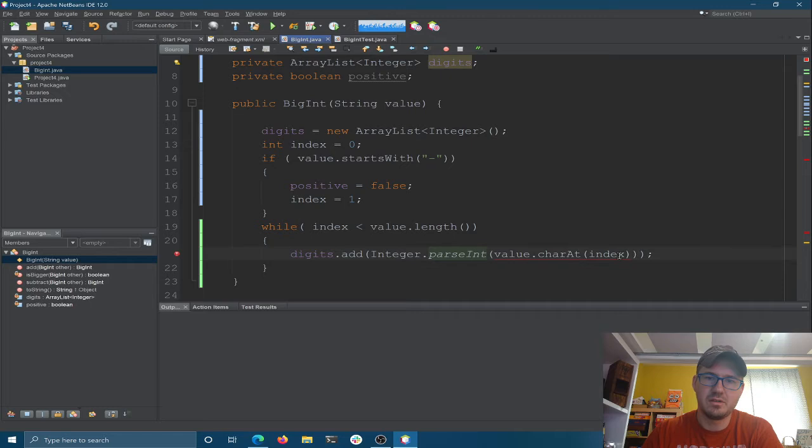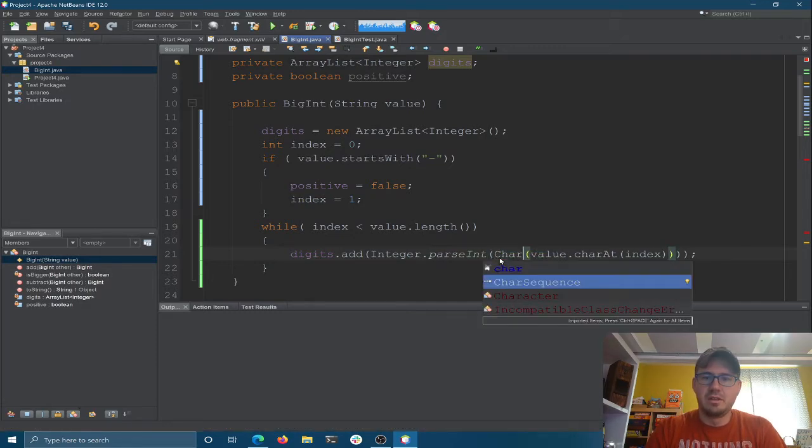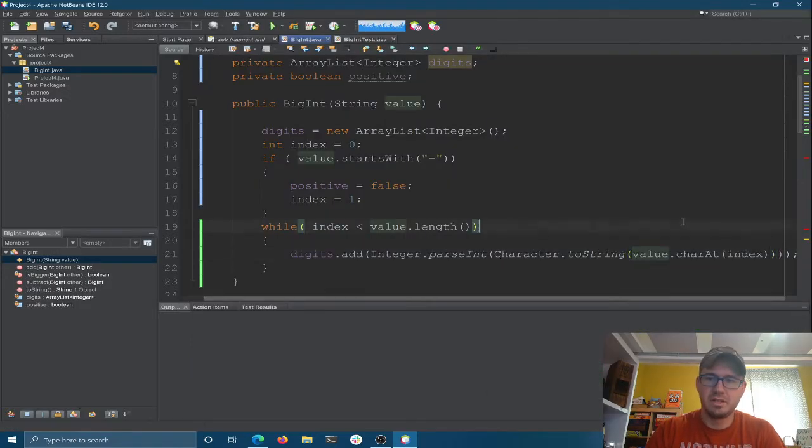Not a string. That's fine. It's an individual character, and it won't parse an individual character. That's fine. We can go to string. No, characters can't be turned into string. That's right. Or I think we can say new string given a character. Try that. New string given a character? No. Character dot toString given a character.